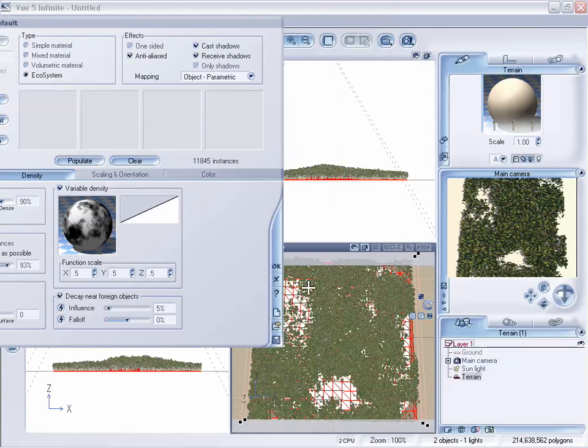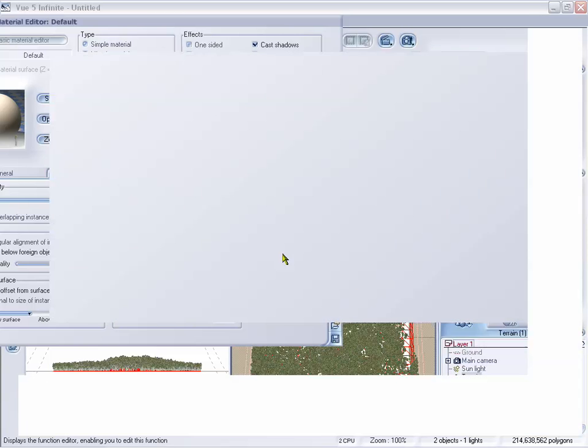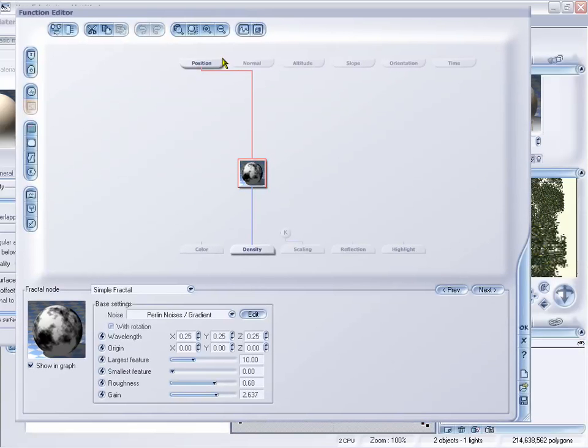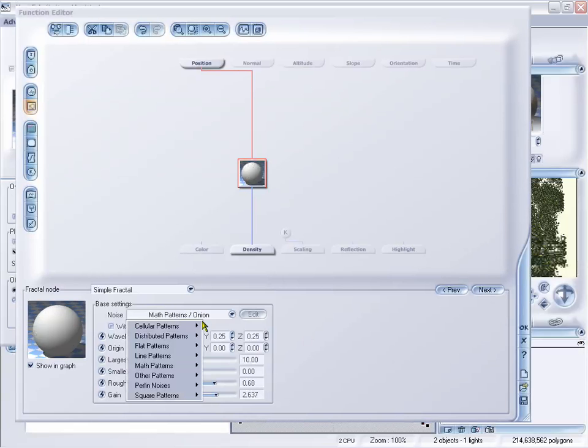And now we have more of a blend in between certain sections where we have kind of the gray part of the function. And then, of course, our white areas are where it's the most dense, and black where there is nothing at all. And we can control this function with just about anything that's available with our fractal nodes and our noise nodes. So we could change this to math patterns, and we could do onion, or we could do distributed patterns and round samples. And we could just use any of these to create our distribution.